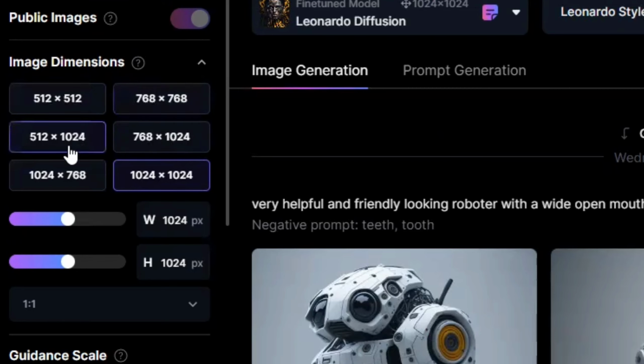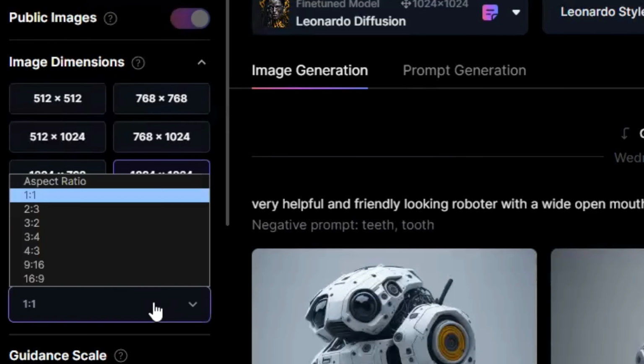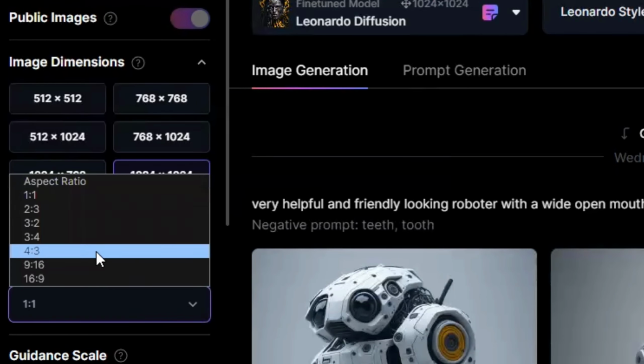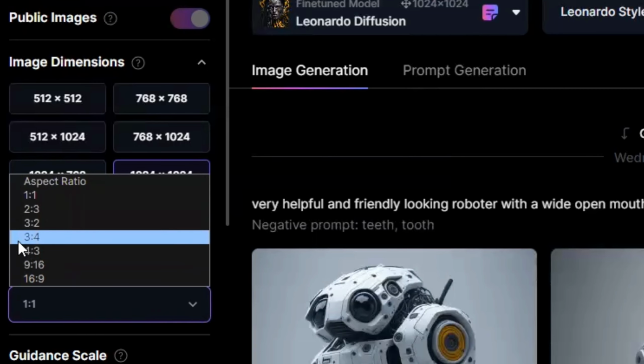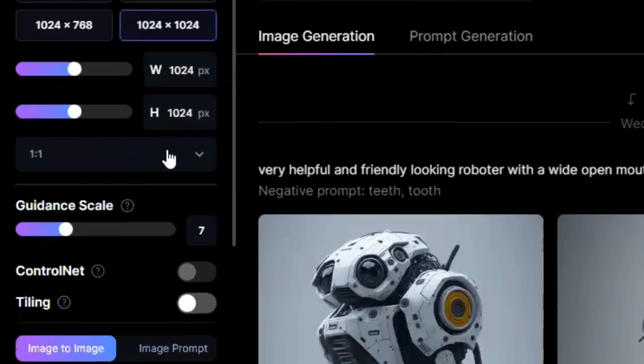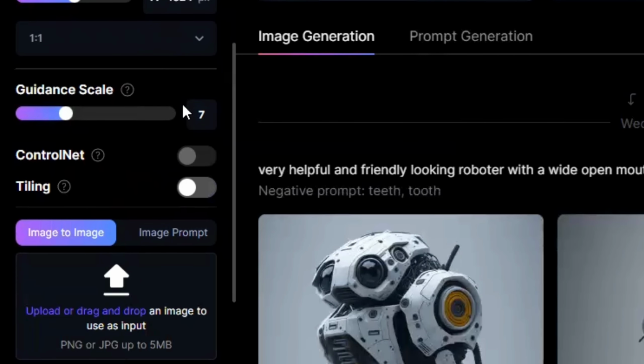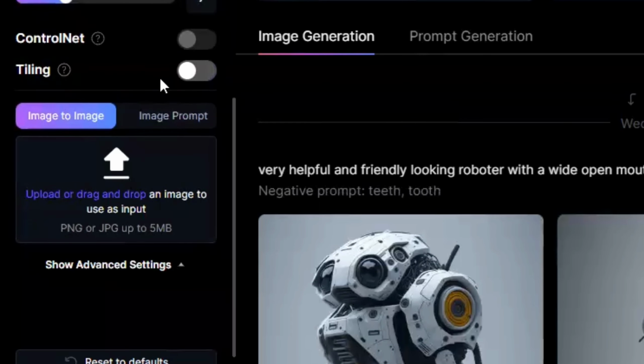First, you can choose the dimensions over here. Then down there you can adjust it with the sliders. And then all the way down there you can pick the aspect ratio of 1:1, 16:9 or whatever you want. If you scroll further down, you see the guidance scale. The lower the guidance scale, the more creatively free Leonardo is. I'd recommend just leaving it at 7, especially when you're a beginner.